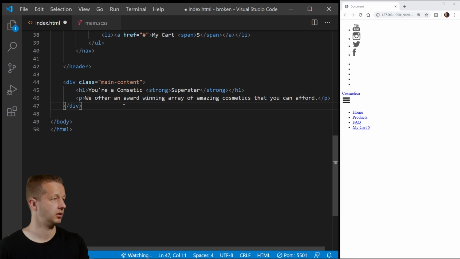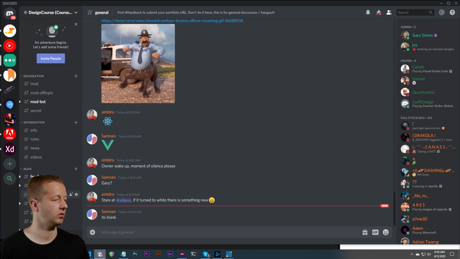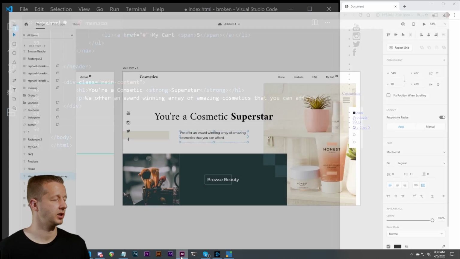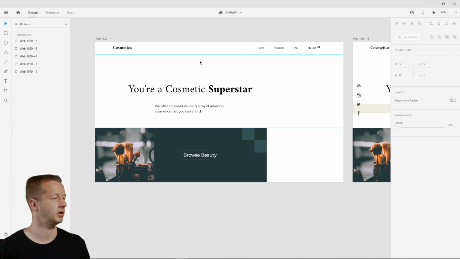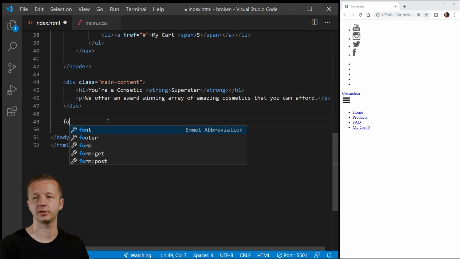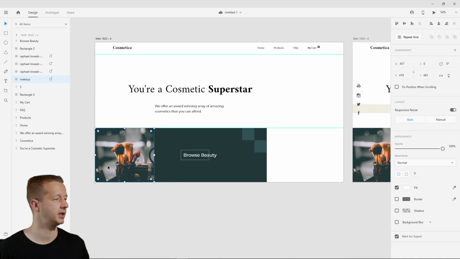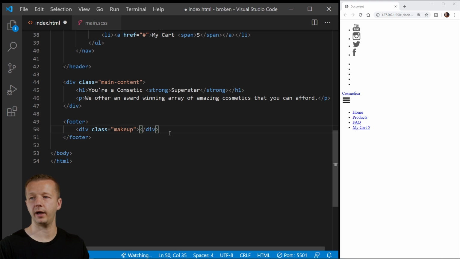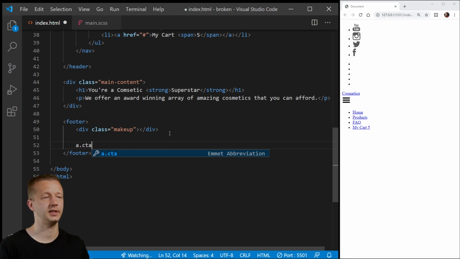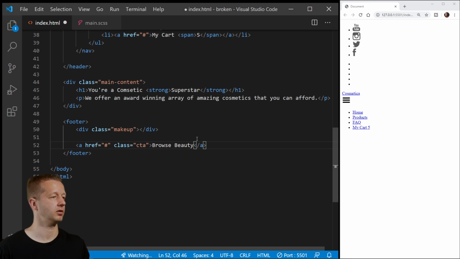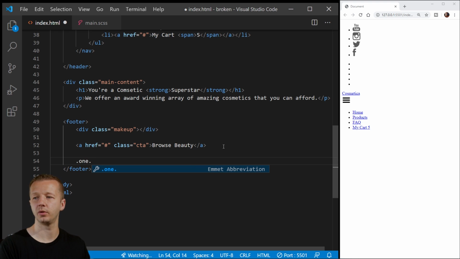That's good. That's it. Next up, we're just going to create the HTML. Oops, wrong one. We're going to create the HTML. I was showing you my Discord server there. For this, I mean, very simple. All right, so we're going to have our footer. In our footer, we'll just use a div class called makeup for the photograph that's in there. This thing right here. And then we'll have a class of CTA for call to action. And this will just be browse beauty, whatever. And then we'll have a div class, no, block.